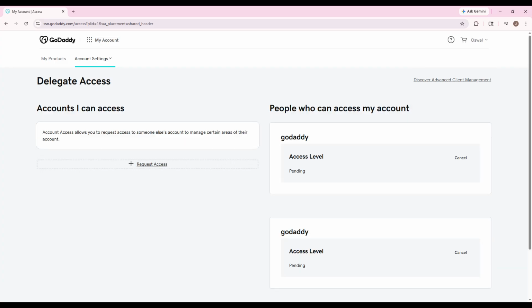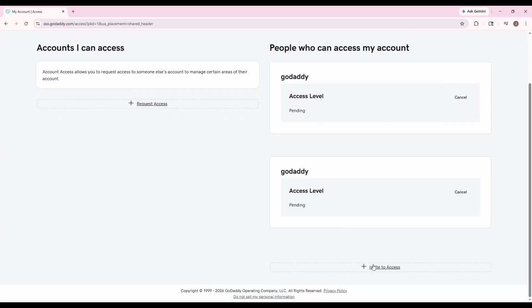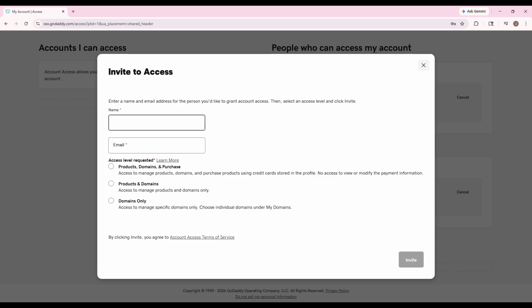Now click Invite to Access. GoDaddy will ask you for the person's details, so enter their name and their email address carefully. Make sure the email is the one they actually check because that's where the invitation will be sent. After that, choose the access level you want to give them. You'll usually see two main options here.